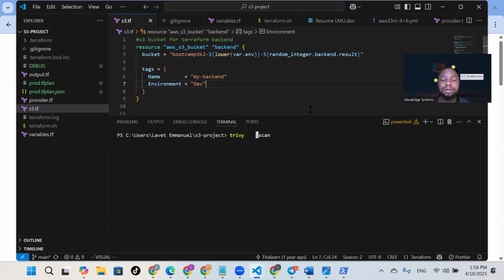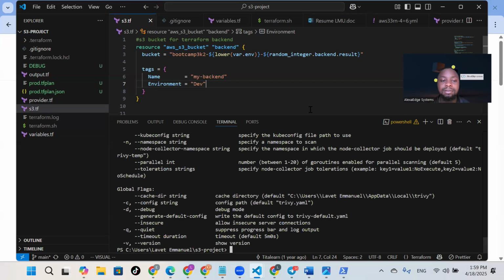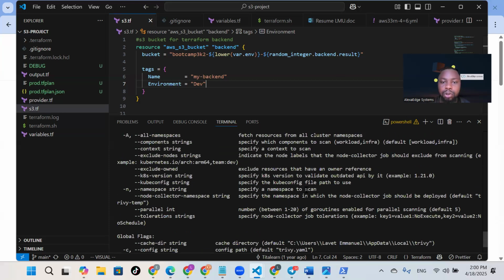And if you equally want to, for example, check misconfiguration on your Kubernetes cluster, I wish I had a cluster set up waiting. You just type trivy k8s, K8s stands for Kubernetes, --help. You're going to get insight on scanning Kubernetes manifests. So you see, as I click here, it's going to show you all.